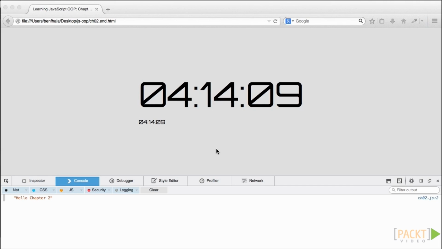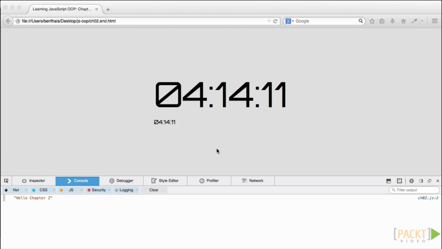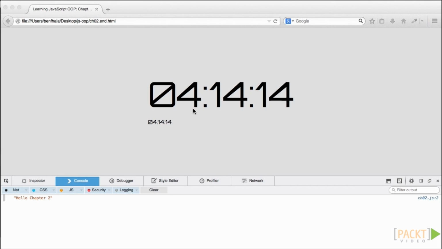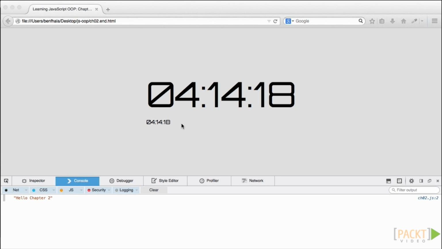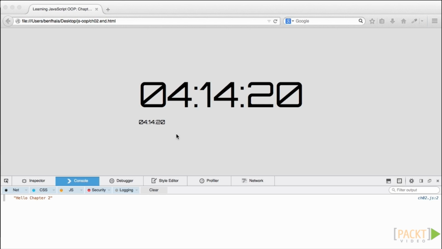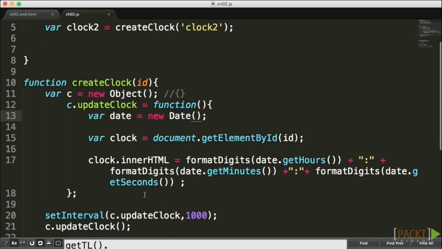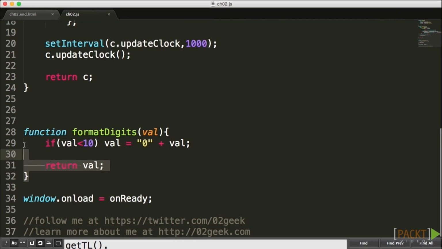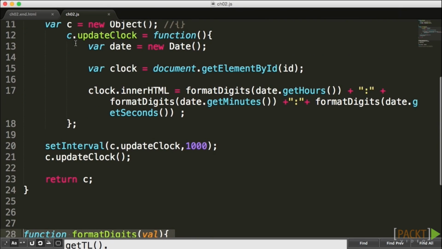We created a clock in the last lesson, but really we still have a few problems, and I want to talk about one of them, and throughout this chapter we're going to solve most of the problems that we have. Now, if we go back into our code, one problem that we have is that we left our format digits as just a function that stands on its own. And we really don't want that. We want that function to be part of our clock.